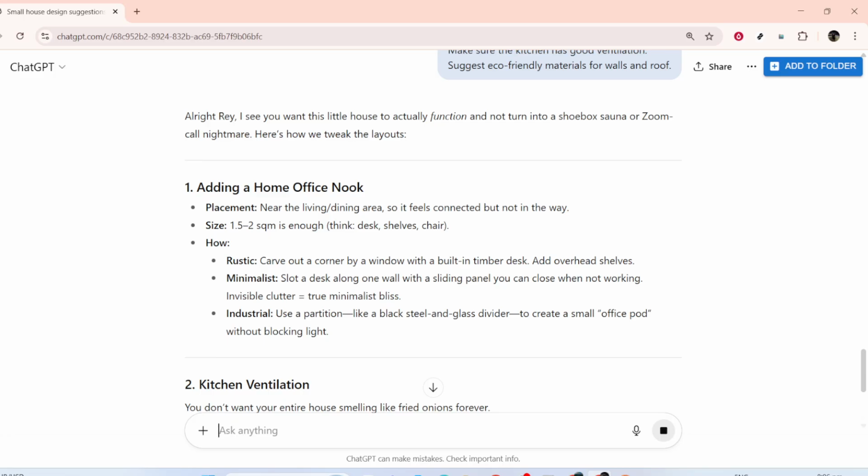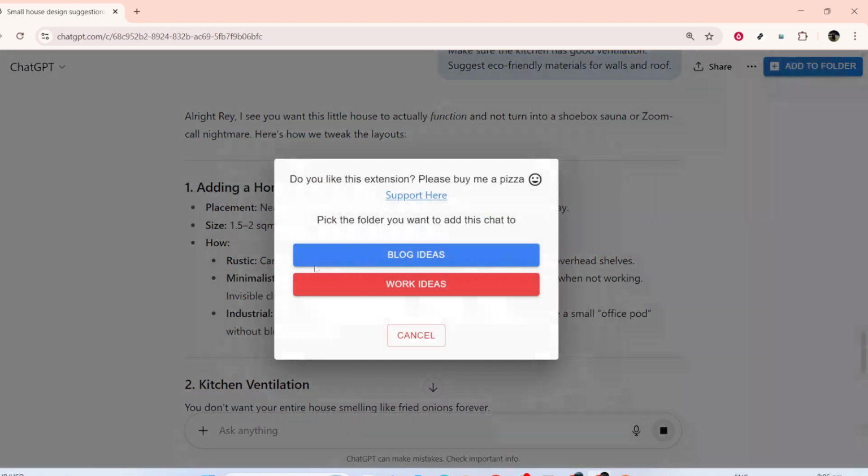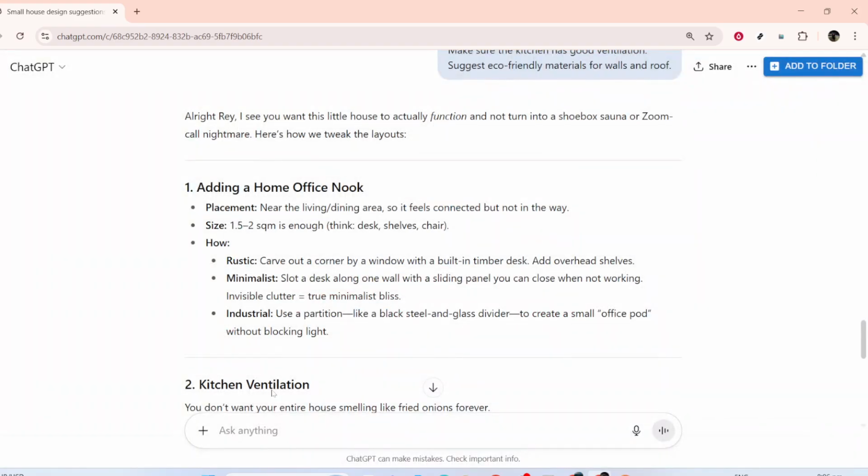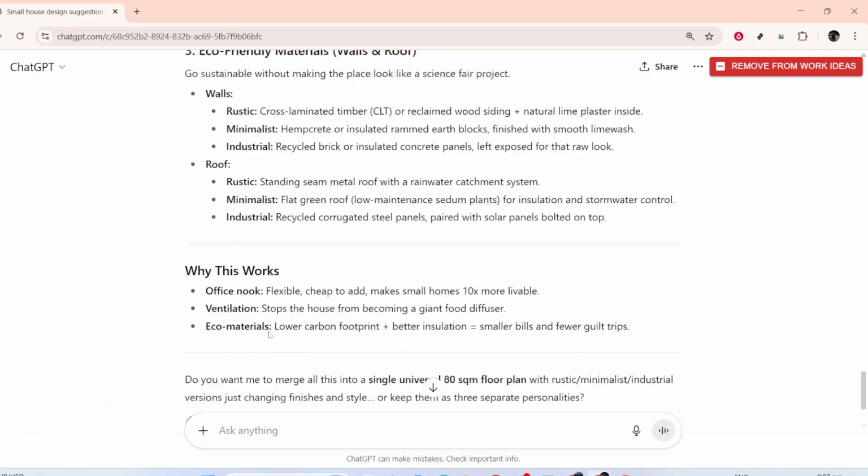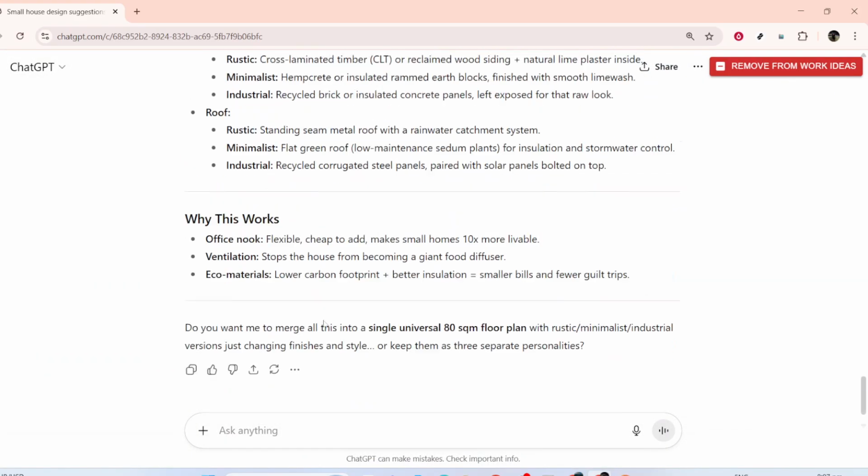And there you have it. By following these steps, you've effectively harnessed the power of ChatGPT to engage in the fascinating world of architectural design. This creative process, aided by AI, combines your personal vision with expert insights, offering a fresh perspective on home design.